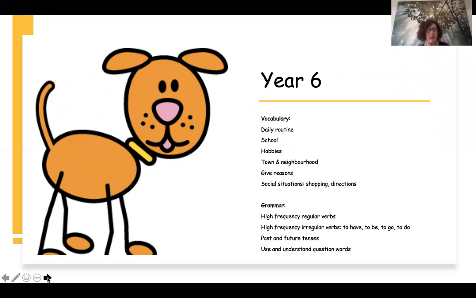Daily routine is taught in year 6, along with school, hobbies, town, neighbourhood, giving more reasons, a wider range of opinions and reasons, and also children have fun doing the kind of role plays that now we use to test speaking at GCSE level. So these are great social contexts: asking and understanding directions, going into shops, and so we do build role plays into year 6.